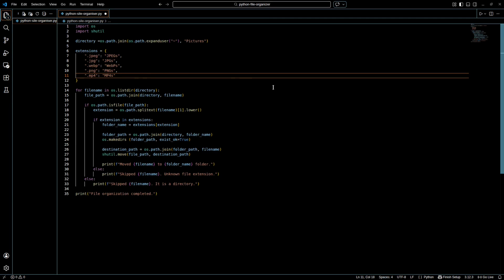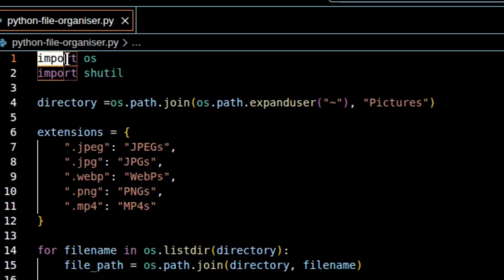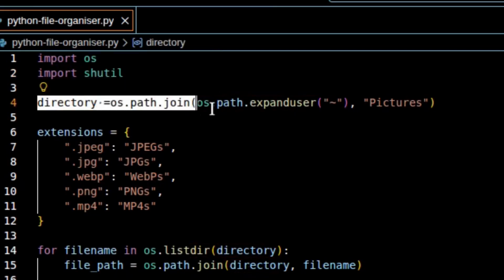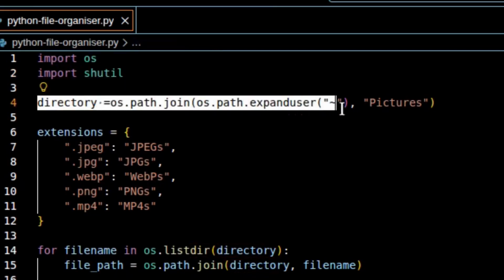To get started, I imported the operating system to access the files and directories. Then I imported Shutil for file movement. To make the path-defining process simpler, I used expand user, which defines the path for you so you don't have to keep manually typing in file path directories.